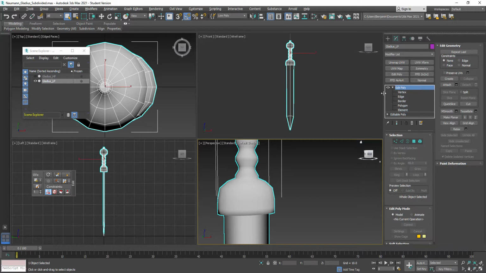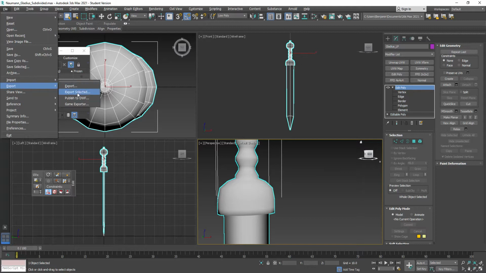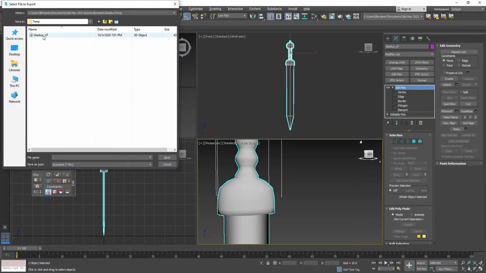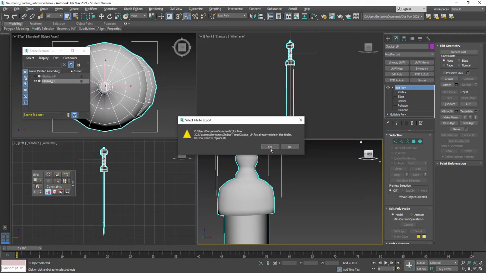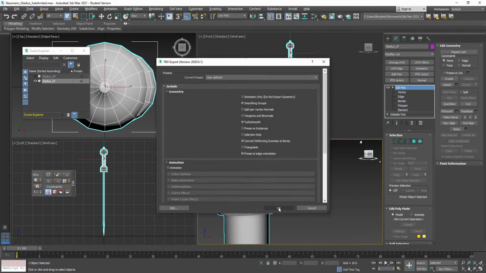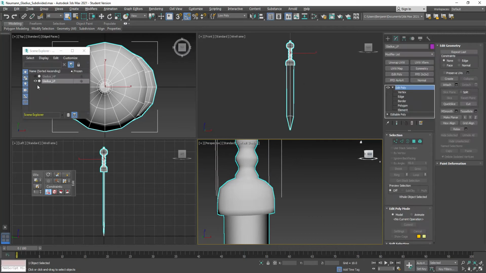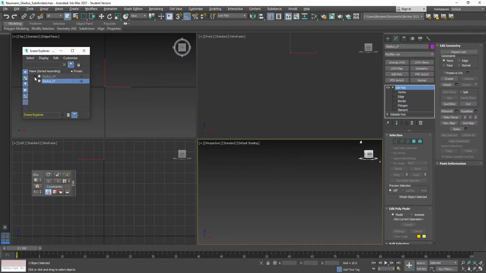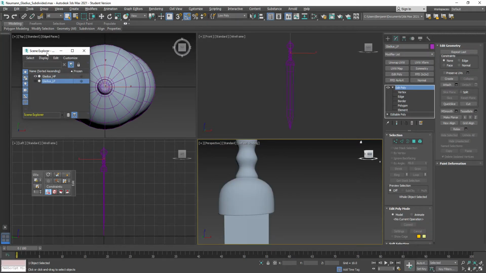Because that smoothing group detail, we don't need anymore because we're going to be using our normal after this. So if you need to make any changes, like double checking your smoothing groups, you can always just go back, export, and save over the same low poly mesh. Alright, now I'm going to hide my low poly, and I'm going to expose my high poly.